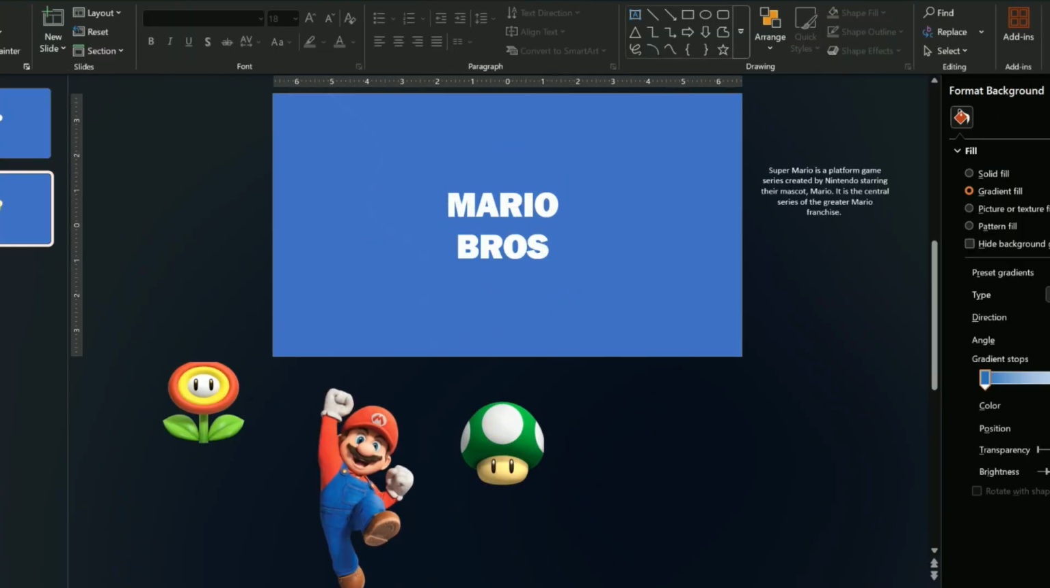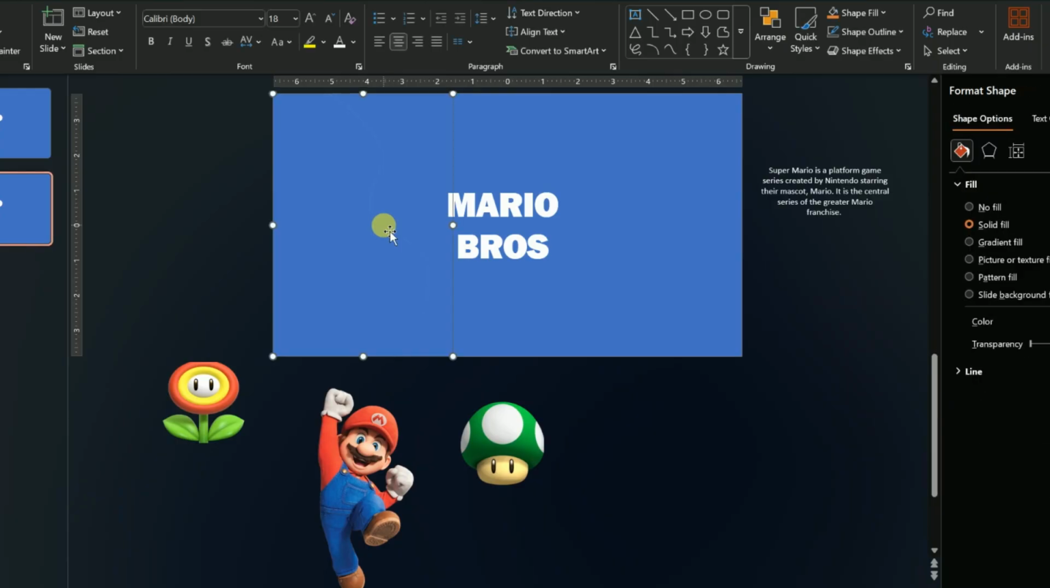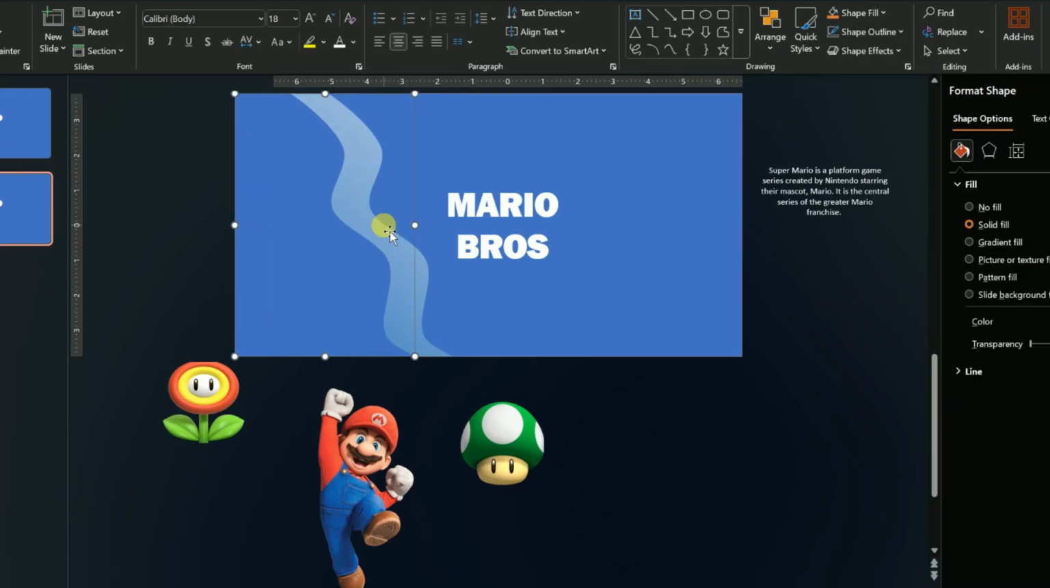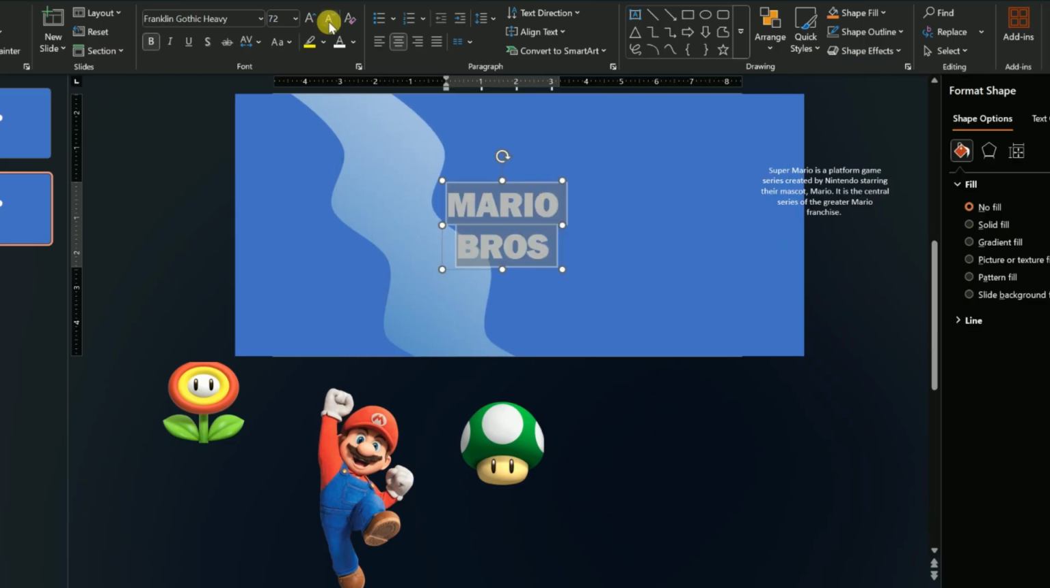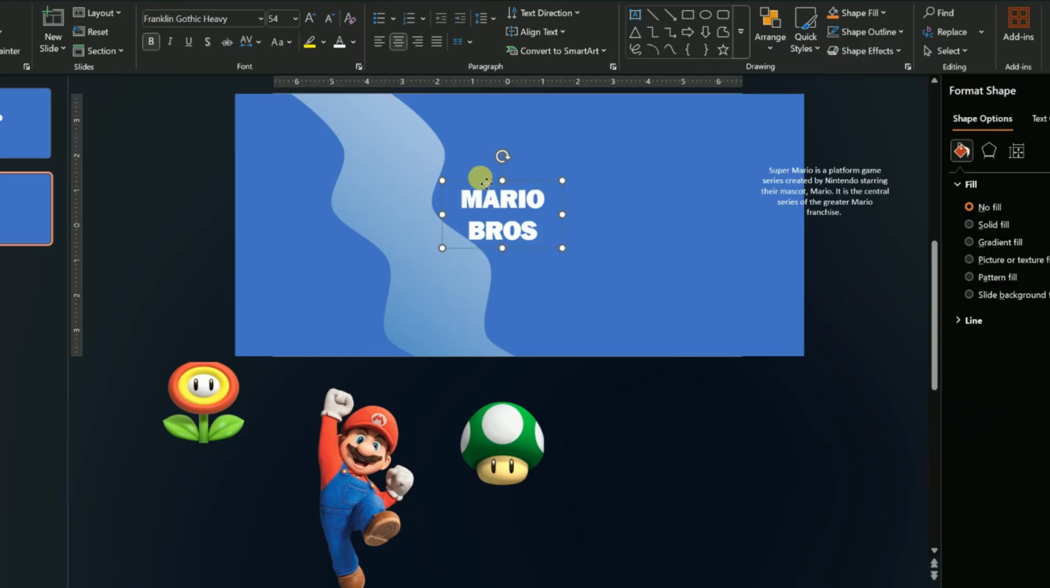Now duplicate the current slide. Select the shapes that we merged. Move them outside of the slide little bit. Now make heading text small and align with the description.